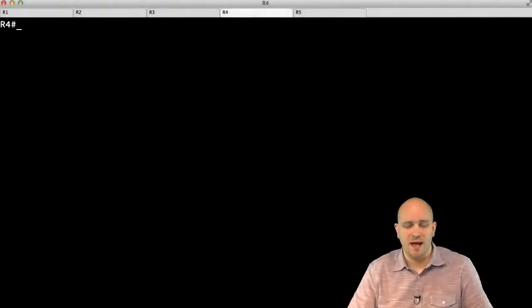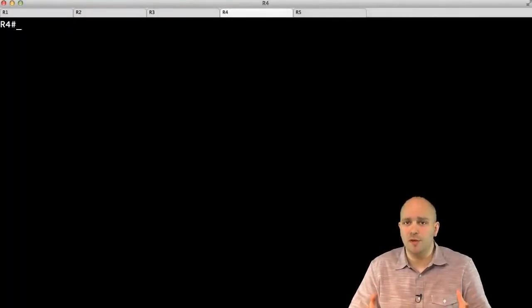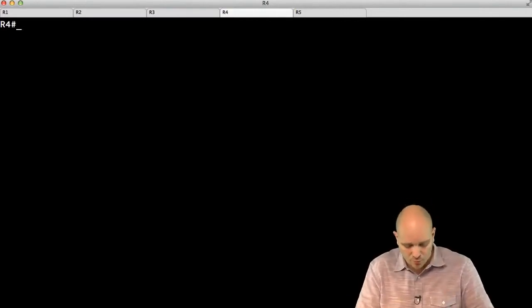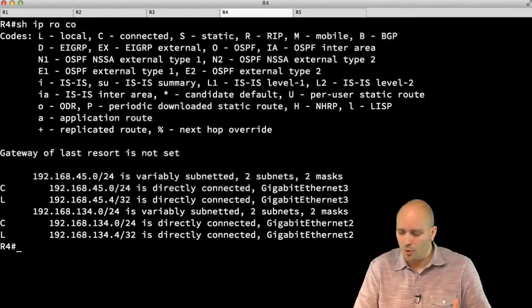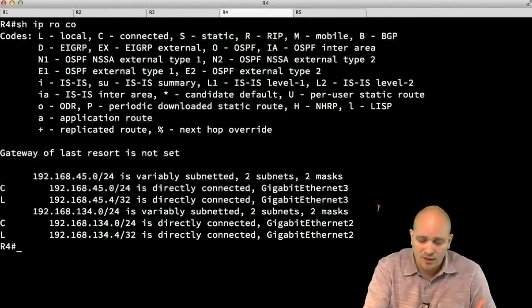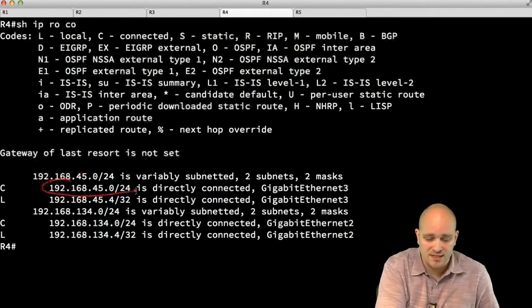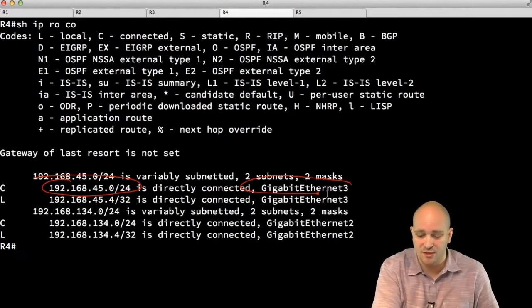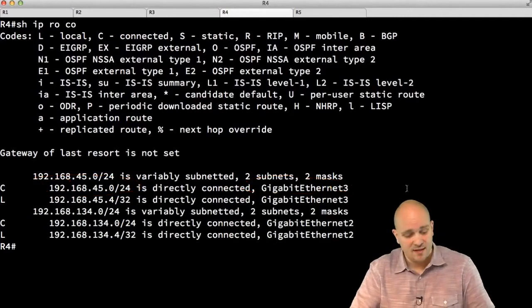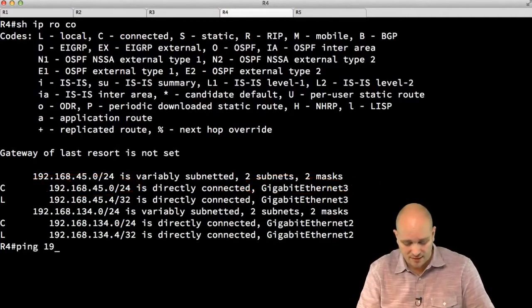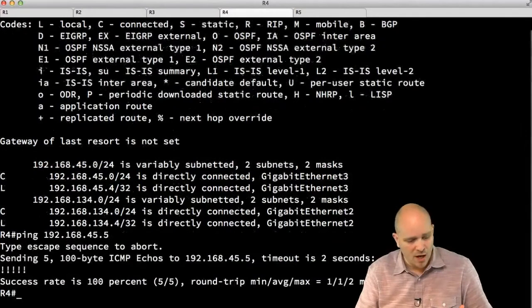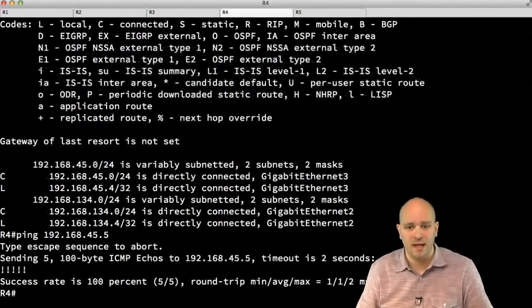As you are used to by now, the first thing I'm going to do is make sure that the connection between 4 and 5 is actually operational. So here I am on R4, and I'm going to say show ip route connected, and what I'm looking for here is this link, 192.168.45.0. I want to see it on gigabit interface 3, and I want to make sure that I can ping my R5, and from R4 I can ping R5.